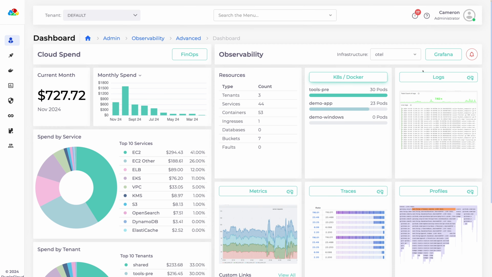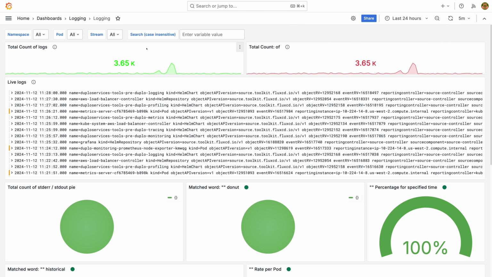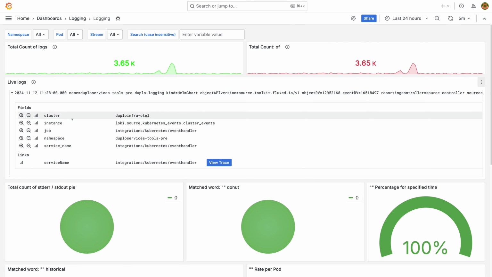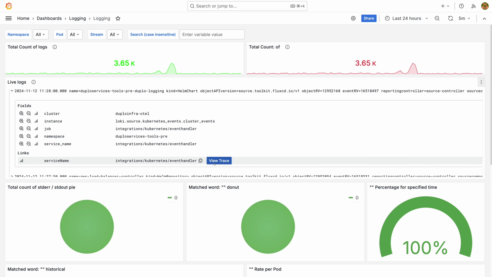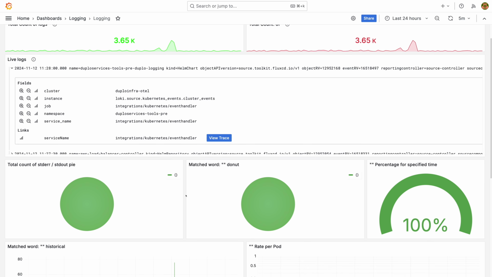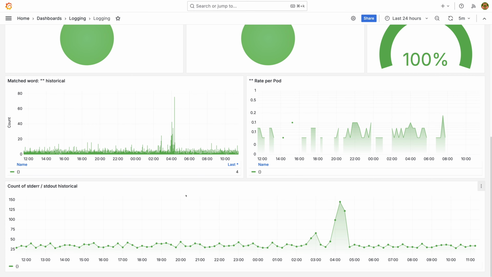Now, let's return to the dashboard and look at the logs. Here are the logs for our entire Kubernetes cluster. We can expand the time of our query. Let's select 24 hours. We can drill down to individual logs and see more details. You can also click on View Trace and see tracing information for the particular log entry. Scrolling down, the platform offers additional information, including errors and historical word matches.